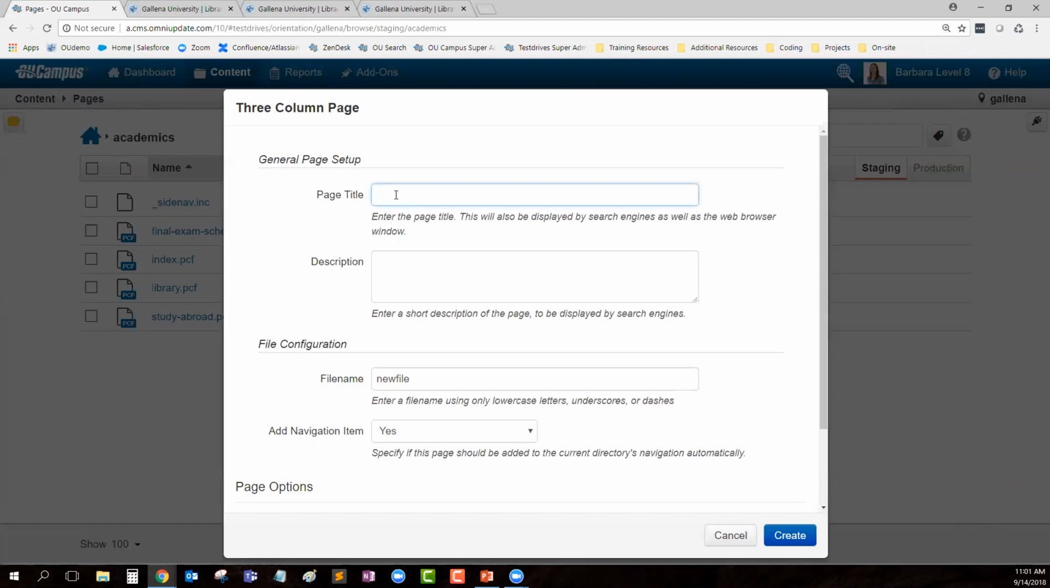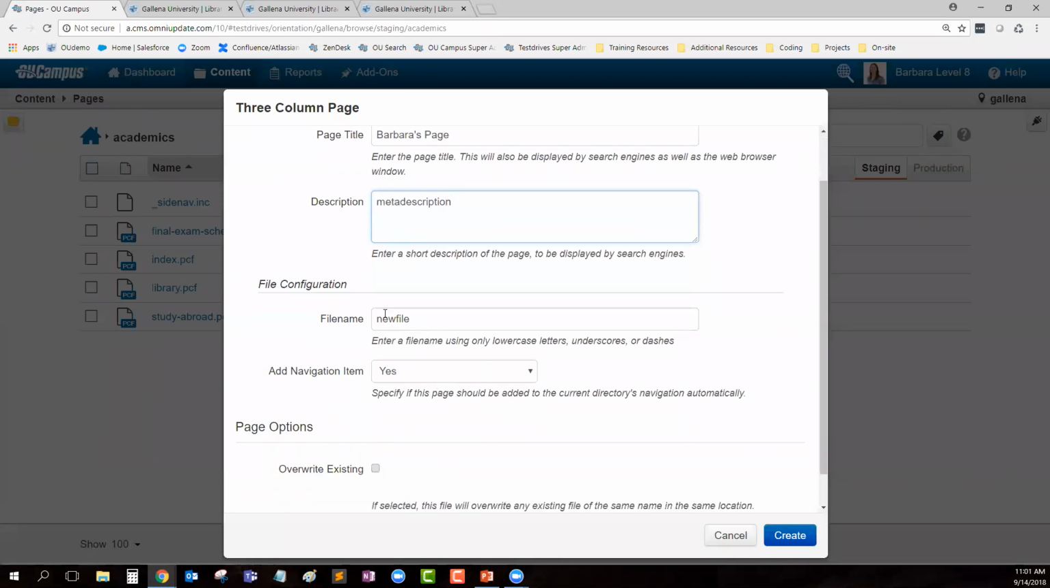So my page title is going to be the title of the page. So I'm going to go ahead and just call this Barbara's page. My description here, this is for my search engine, so this is my meta description. My file name here tells me only use lowercase letters, underscores, and dashes. So I'll just call this Barbara's dash page. No apostrophe, no capitals, nice and simple.